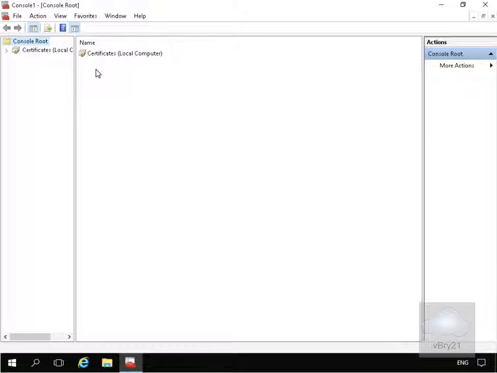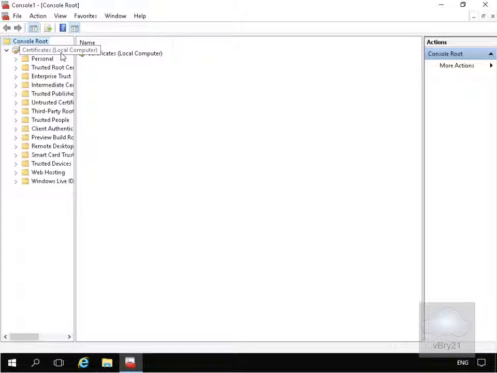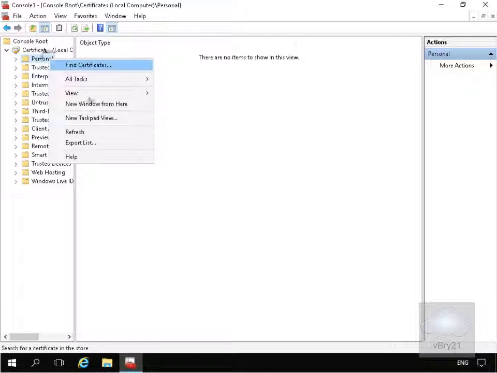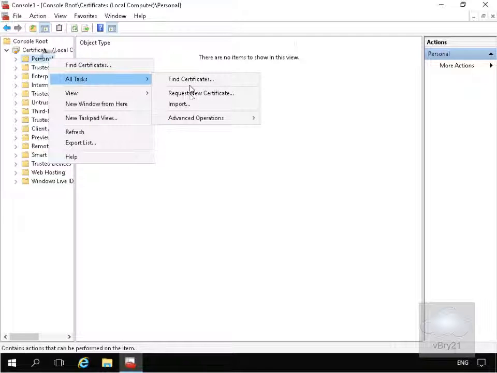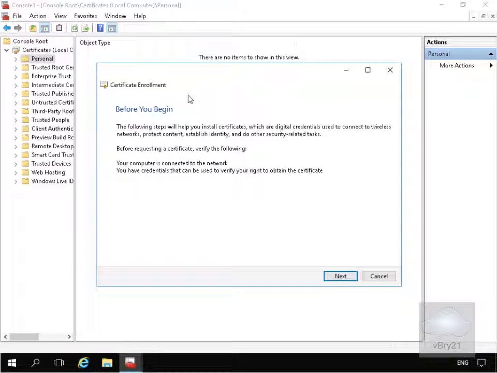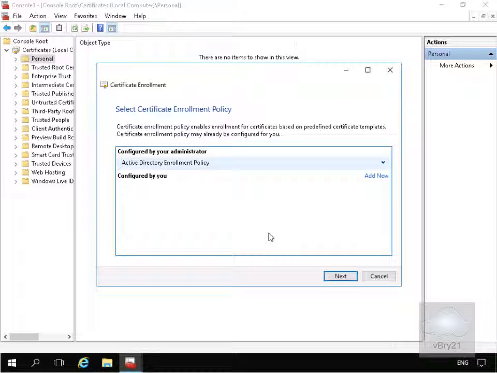Next thing I'm going to do at this point is come into certificates, and what we have is local computer. We'll come down to personal, right click, and come to all tasks and request a new certificate. Then before you begin, we'll select next. We'll go for the Active Directory enrollment and select next.